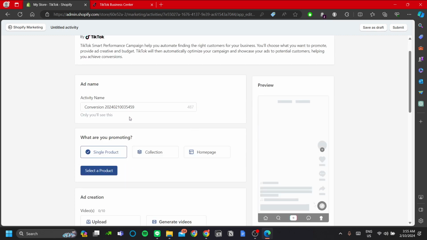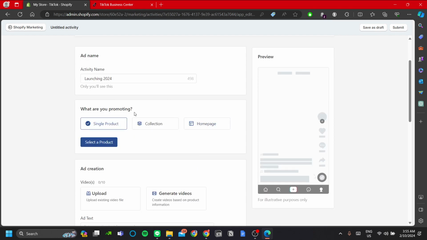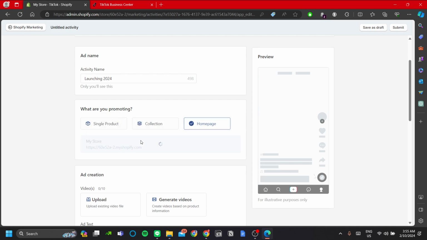So this activity name will be your advertisement name. So for example, I want my advertisement to be Launching 2024, and the menu under here will allow you to select between promoting a single product, your collection, or your entire homepage.